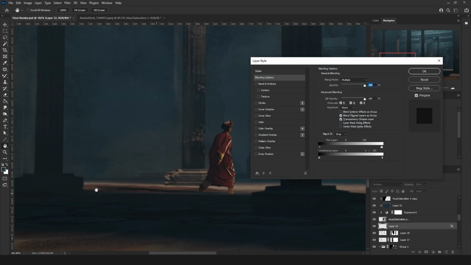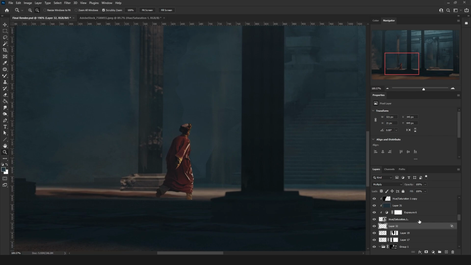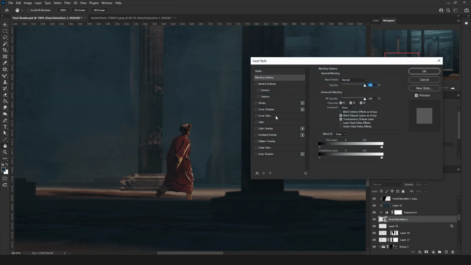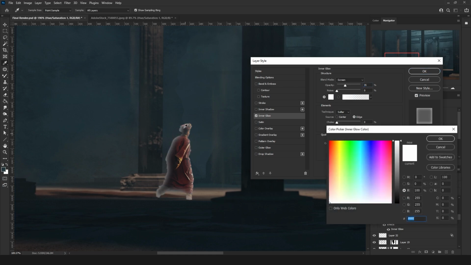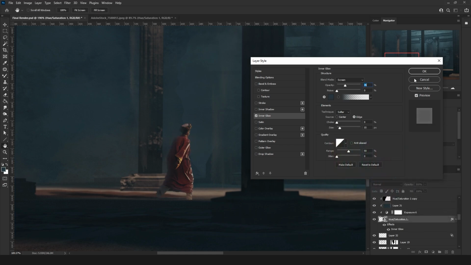That will bring some textures to the shadows. You can click on the model 2 times and add inner glow. Click on reset to default. Change this color to the color that's behind the model. Just like that. Screen, make sure the blend mode is screen.